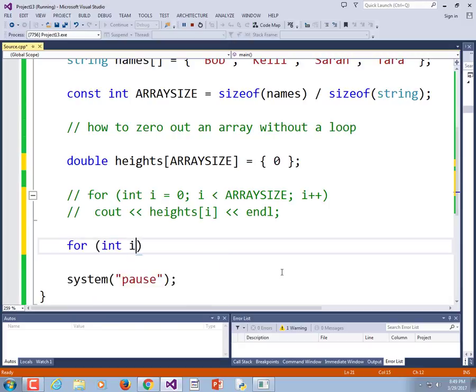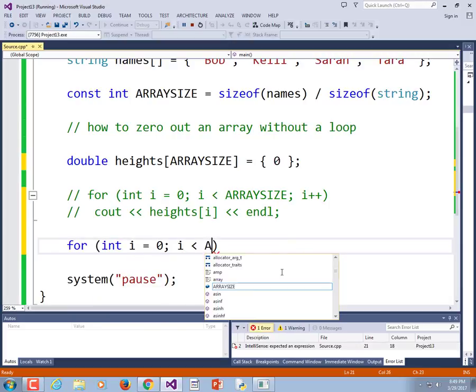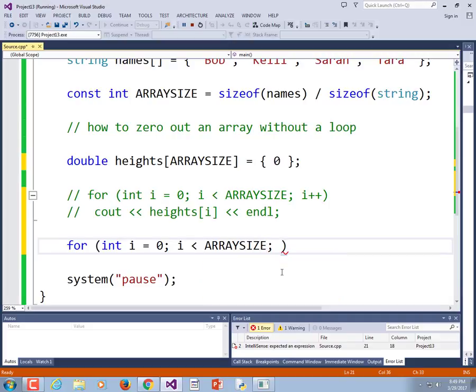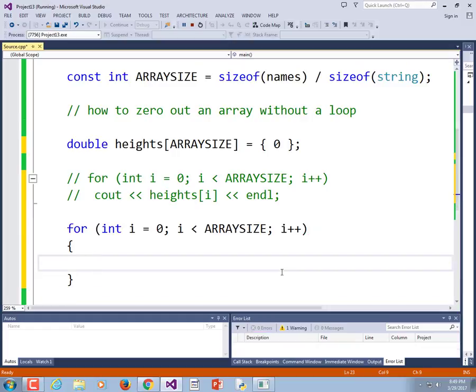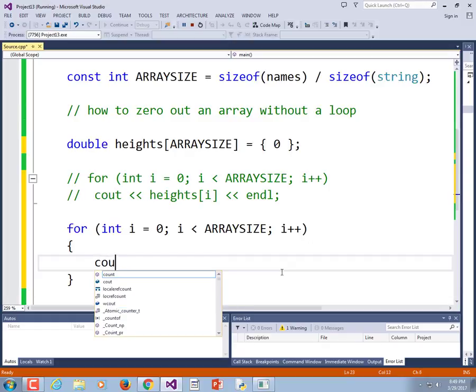For int i, or int x, or whatever your favorite counter variable is, i is less than array size, i plus plus. This is going to make the homework very easy. Just saying.